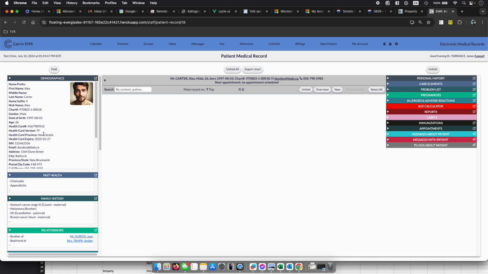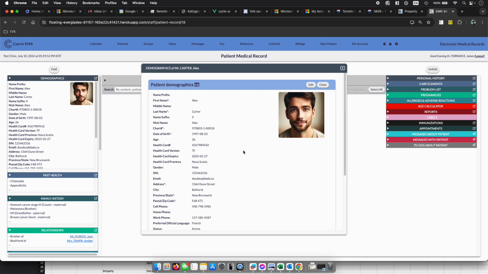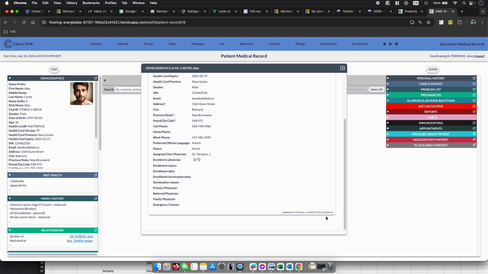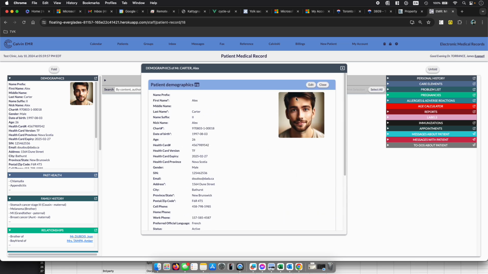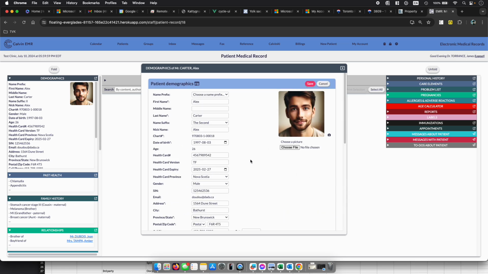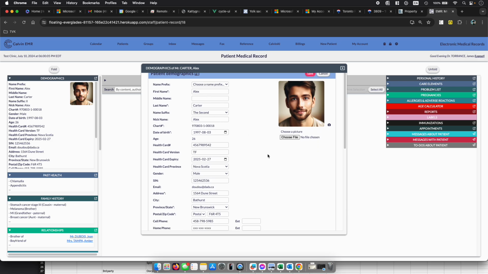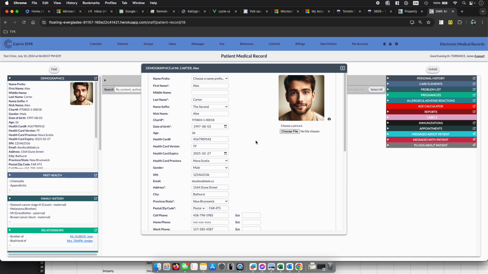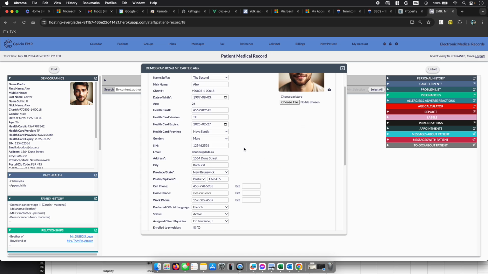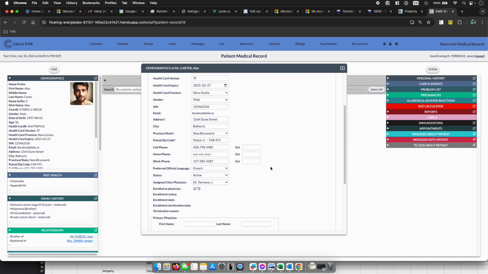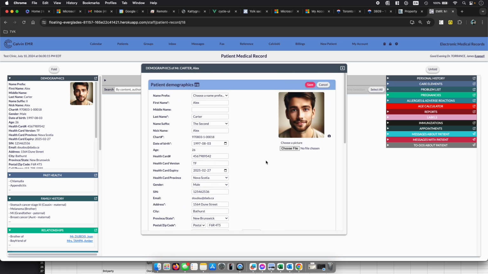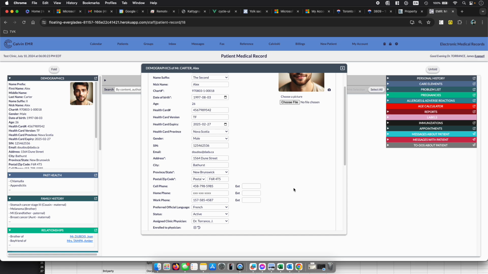If you want to change the demographics, you can open the pop-up here, patient demographics. So you have the whole detail and the last update and who did it. And then you want to edit, and you can change whatever you want. So the only things you cannot change: the chart number, which will be automatically calculated, and the email, because the email gives access to the patient portal. Then you can change the address, etc.